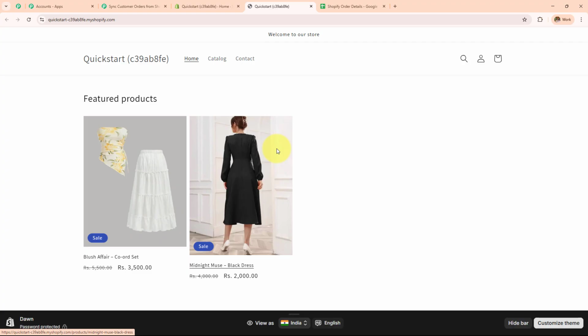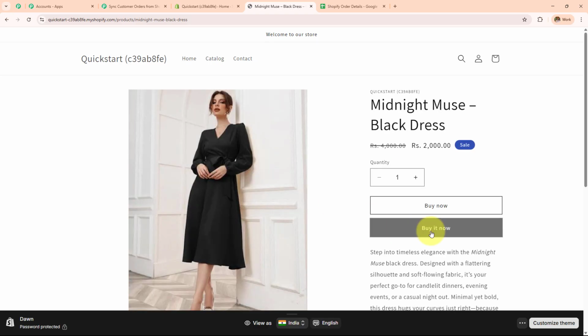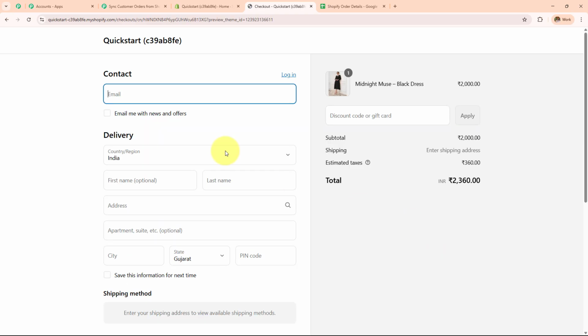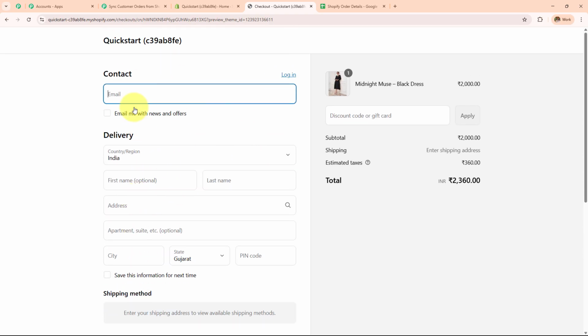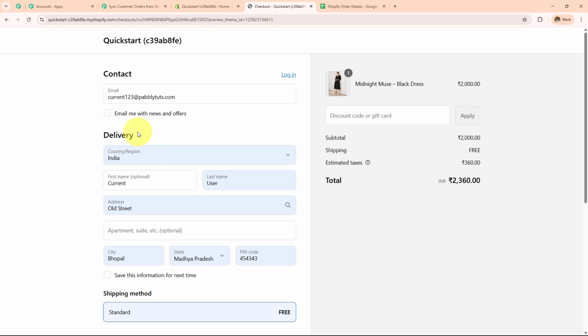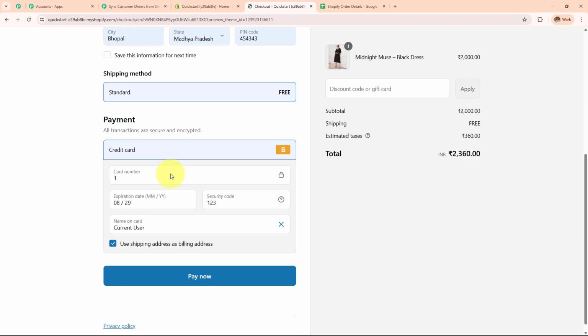So here my Shopify store has opened in front of me, and let's suppose I want to get this Midnight Muse black dress. I'm going to open this, click on buy it now, and then I'm going to enter the dummy details in all these fields. So let me add all these details quickly. So here I've entered my email address as current123@pabblytudes.com, and then I've added the delivery address and my name. And then the rest of the details.